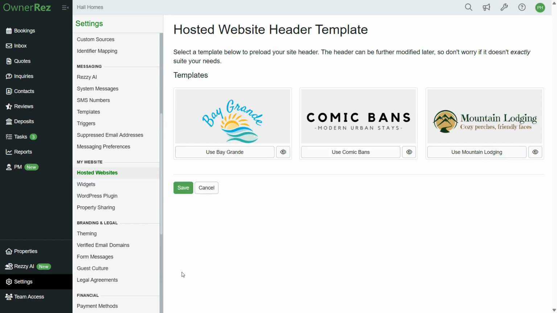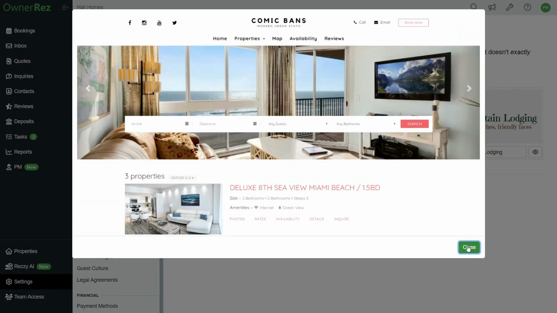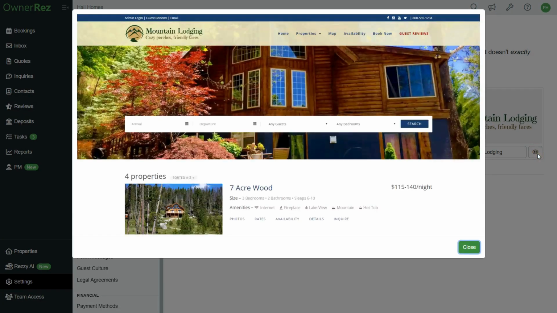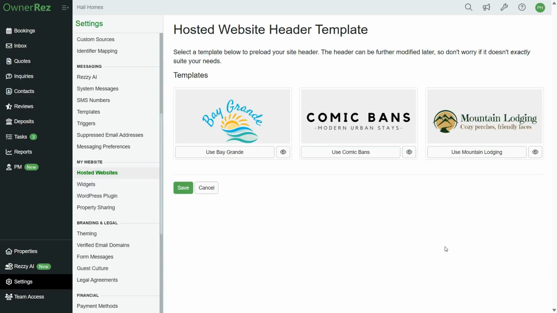Here you can choose between 3 header templates. We have beach, modern, and a mountain theme. For this example, we'll select the mountain theme. Once you're done, select save.